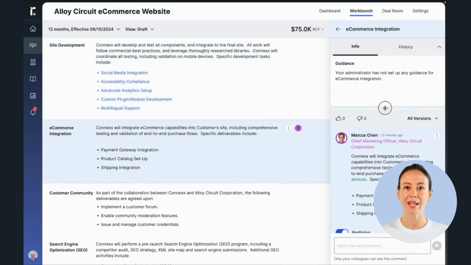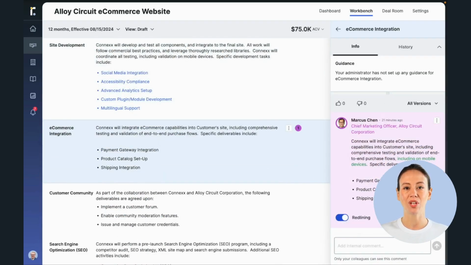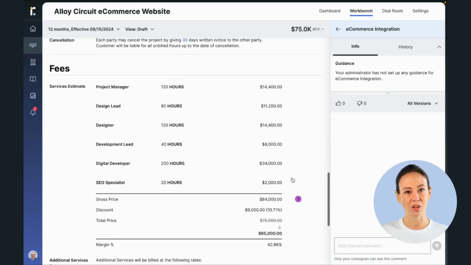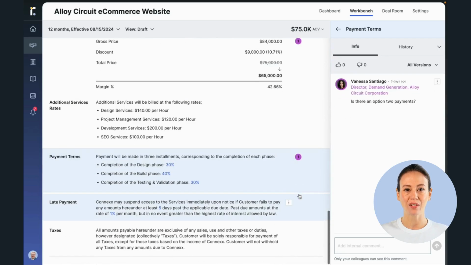Let's drill into the e-commerce deliverable to begin our review. We see the addition that Marcus suggested for testing on mobile. We'll accept that to update the clause. Scrolling down, we see Vanessa's request for an alternative payment plan.